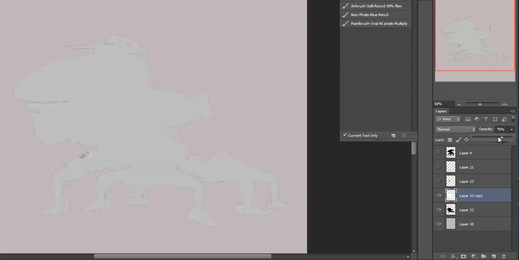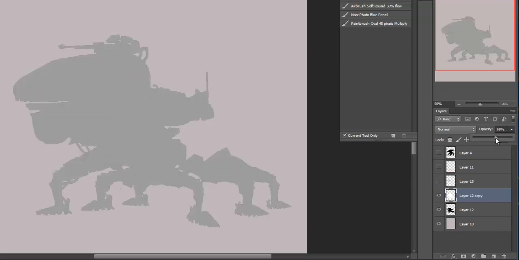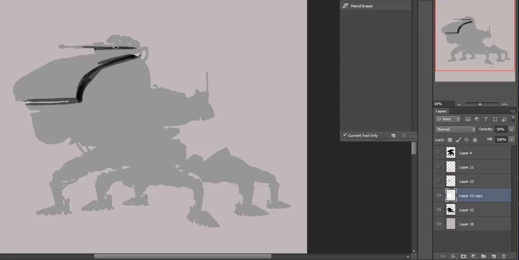If I drop the opacity down a little bit, like this, okay, I have a sort of light gray right there. And now watch what happens if I come in with my eraser at like 50%. I still have the black that's underneath there. So the more that I erase and start to work like this, I can quickly come in and just be selecting the shadow sides to my guy.